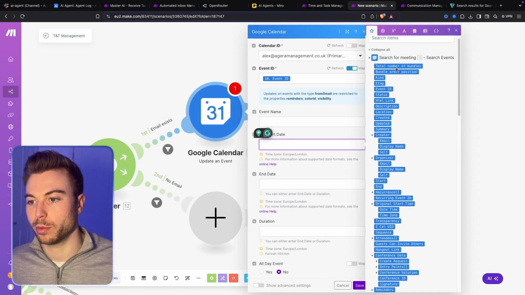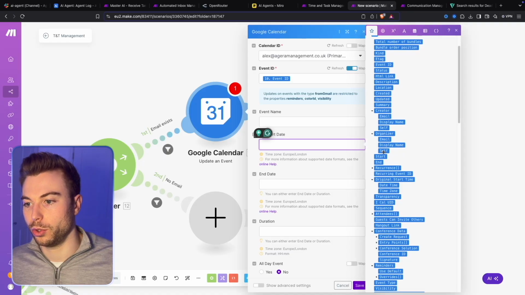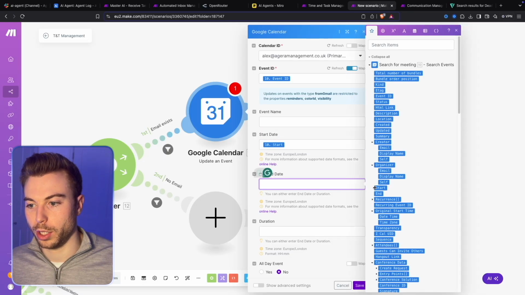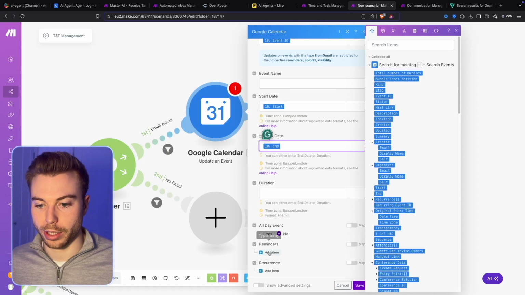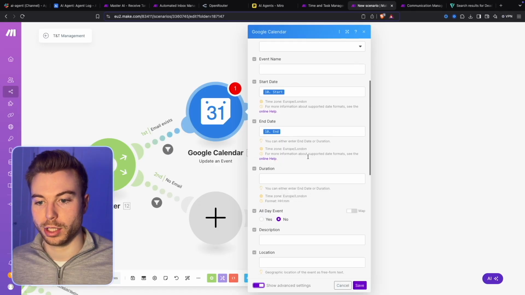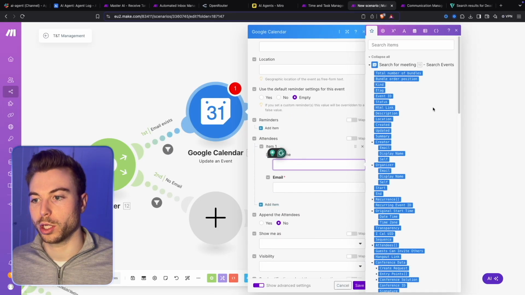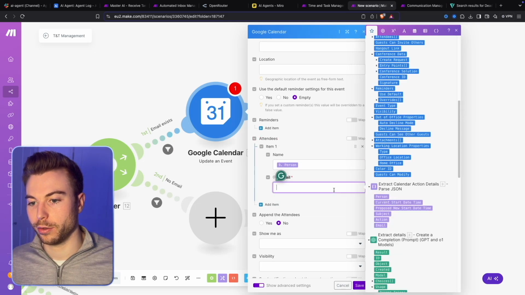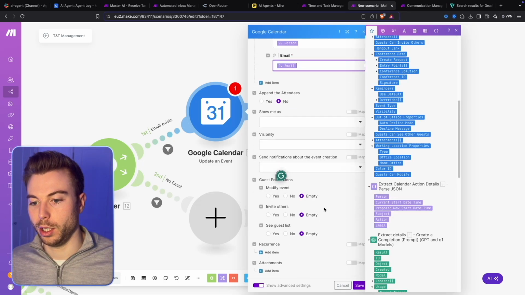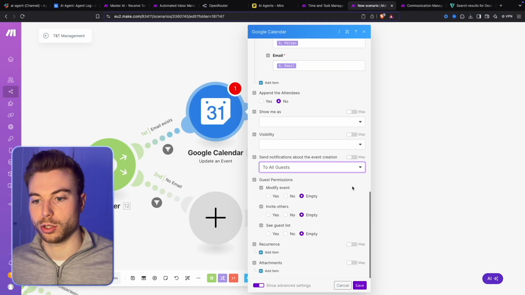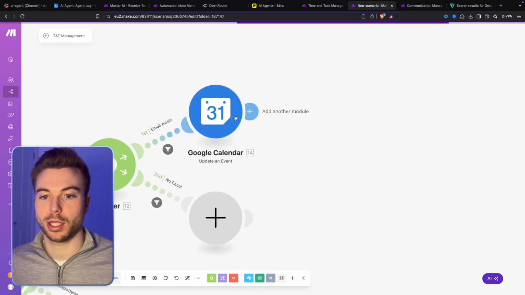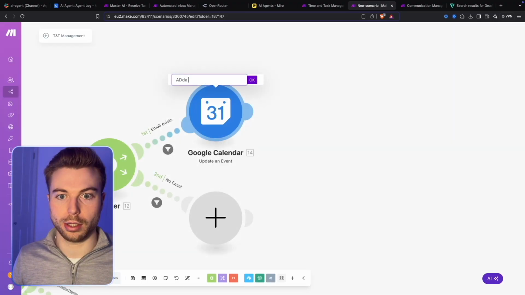The event ID we're not worried about. Start date, again we'll come down here, we'll do start, and then we'll do end. Duration we're not too worried about, and then all we're going to do is add advanced settings, and we're going to come down here and do attendees. We're going to add item, we're going to do person if they're in there, we're going to do email, and then we'll be able to send notifications to all guests, and we'll do OK for everything else. So we'll do save, and we'll rename this to add a person.